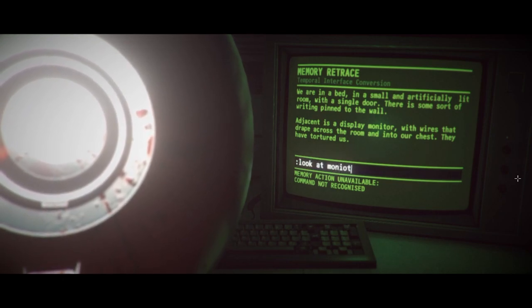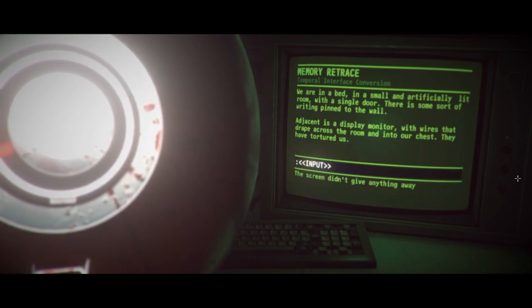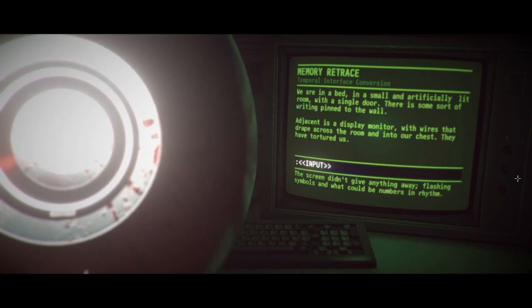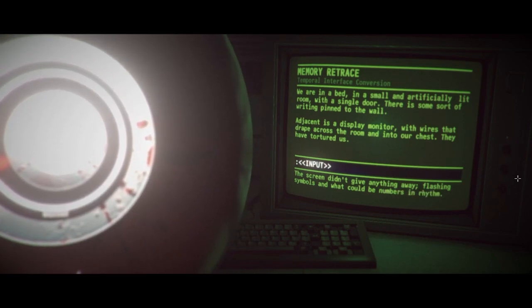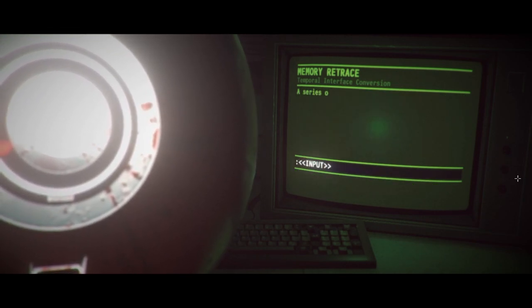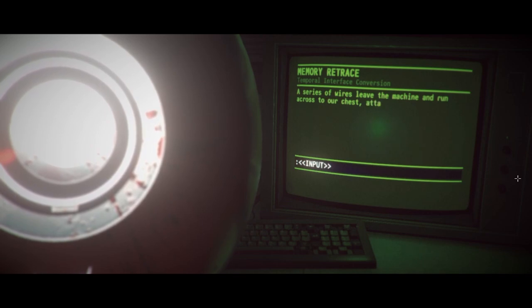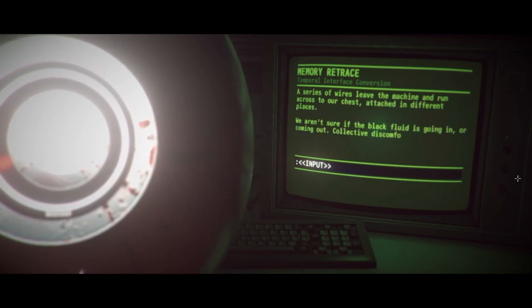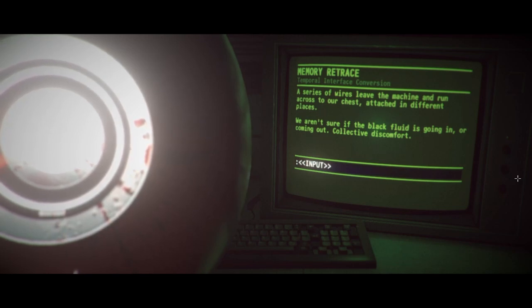Or maybe look at monitor? The screen didn't give anything away. Flashing symbols and what could be numbers in rhythm. A series of wires leave the machine and run across to our chest, attached in different places. We aren't sure if the black fluid is going in or coming out. Collective discomfort.